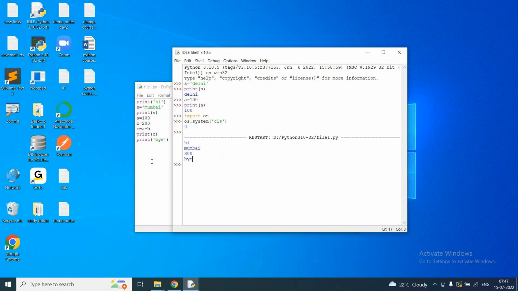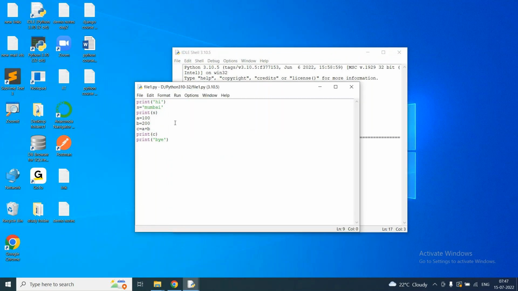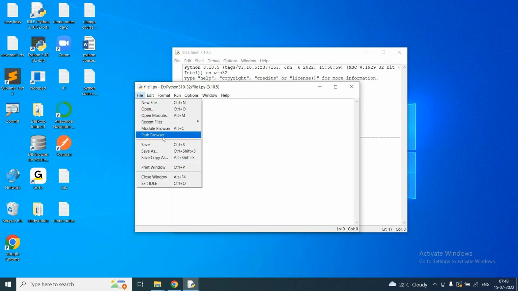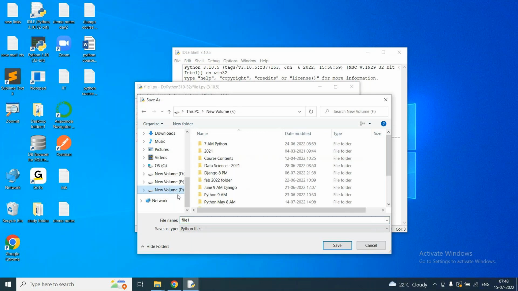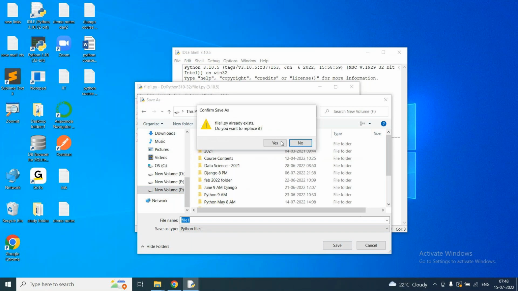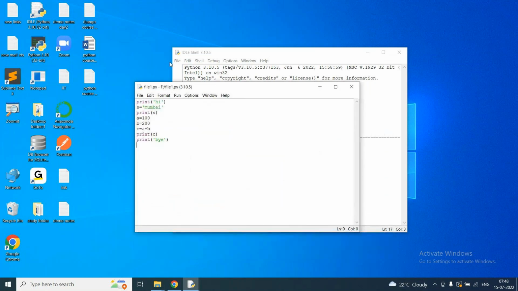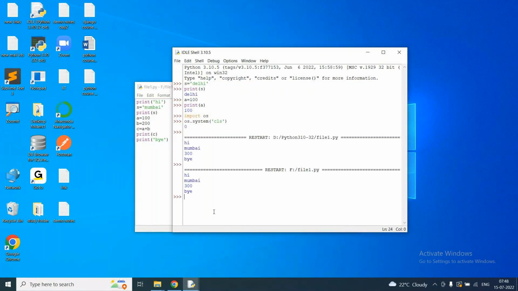You can save this in another location also, not in the 3.10.32 folder. If you want to save it in some other location, we can use Save As. So here I'll save in F drive. File1, Save. It says file1 is there in F drive, replacing, I'm saying yes. So here you can see file1 is saved in F drive. Anywhere you can create and you can run. So it is working here.